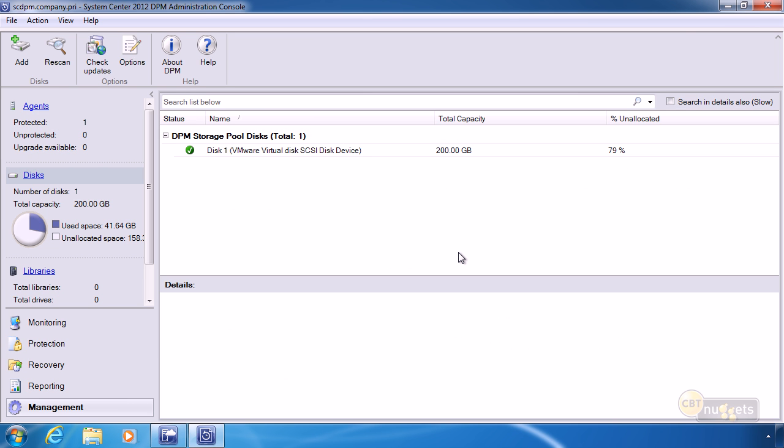So here I am on client.company.pri. This is our little workstation computer that has all of our tools on it. And I'm taking a look now at the DPM administration console. So I've done a few things here just to get things started so you can see what a populated DPM instance looks like. One of the first things I've done here is added a disk. And so we have plugged into this DPM instance one disk that's 200 gigs in size.